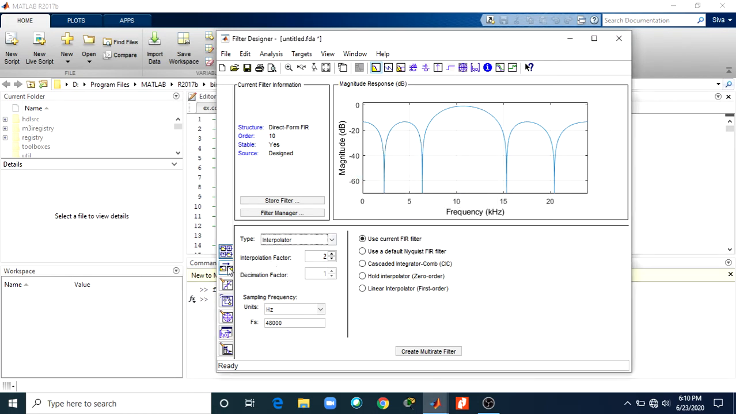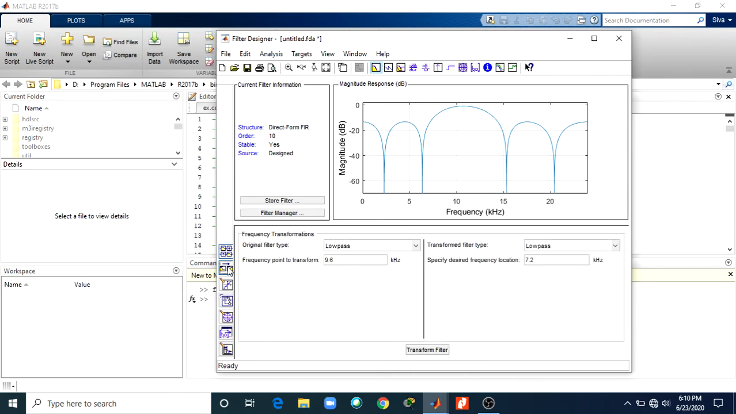And the next one is transform filter. For the filter response type, you can transform; the original type is low pass filter. You can change the values: low pass, high pass, or narrow band or wide band or complex. Any type you can transform. This is the next option.